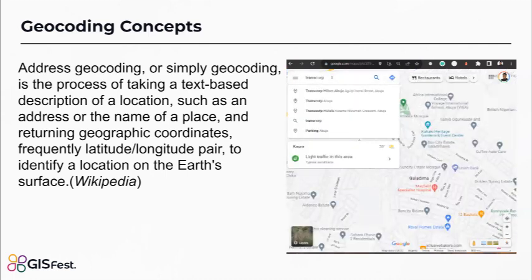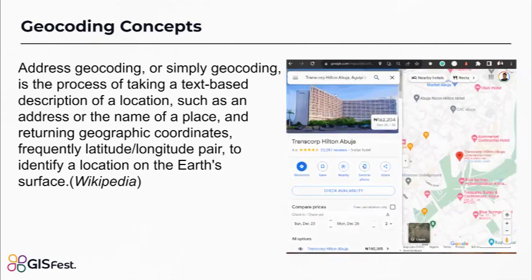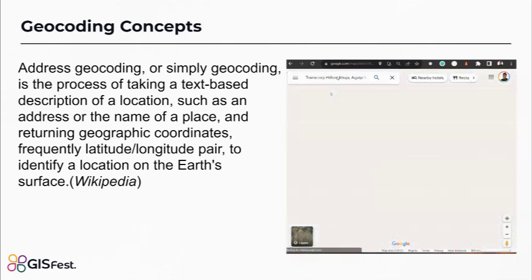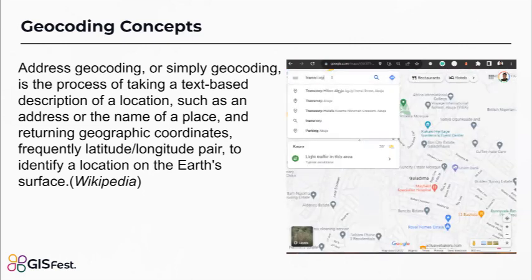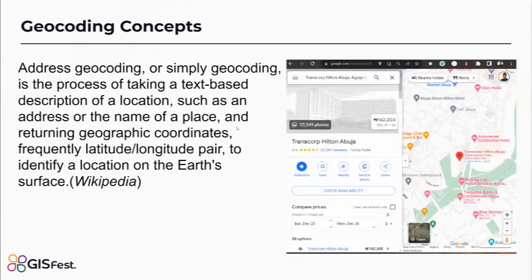And the GIF on the right side is just demoing how one of the popular products uses geocoding, because on the GIF I was trying to check for the location of Transcorp Hilton, which is a hotel in Abuja. And what I just need to type is Transcorp Hilton, and then I could see a lot of suggestions, right? And when I click on one, it's going to take me to the location in Abuja.